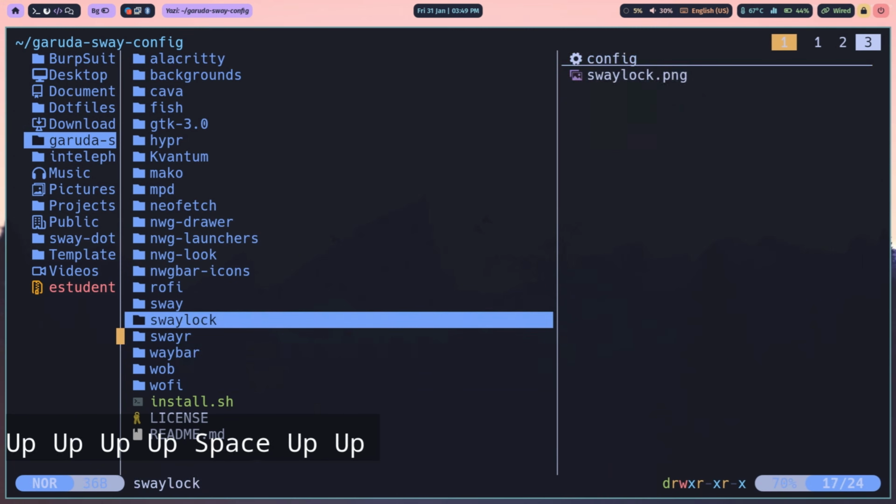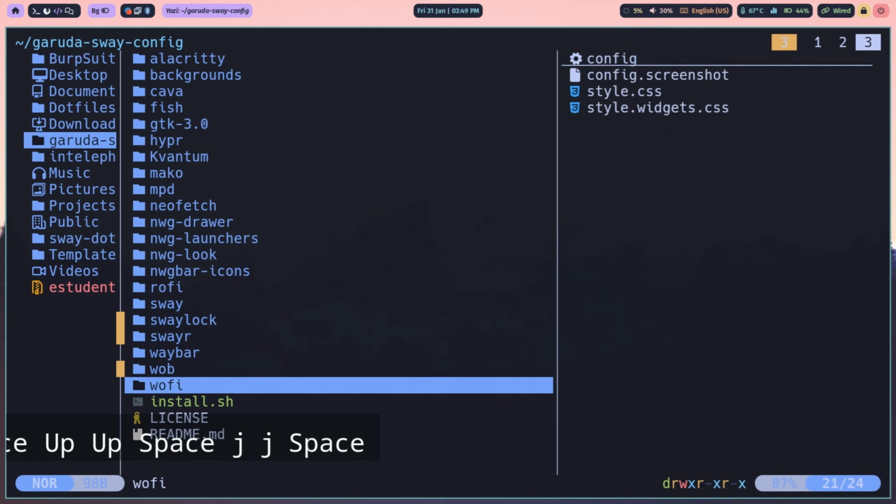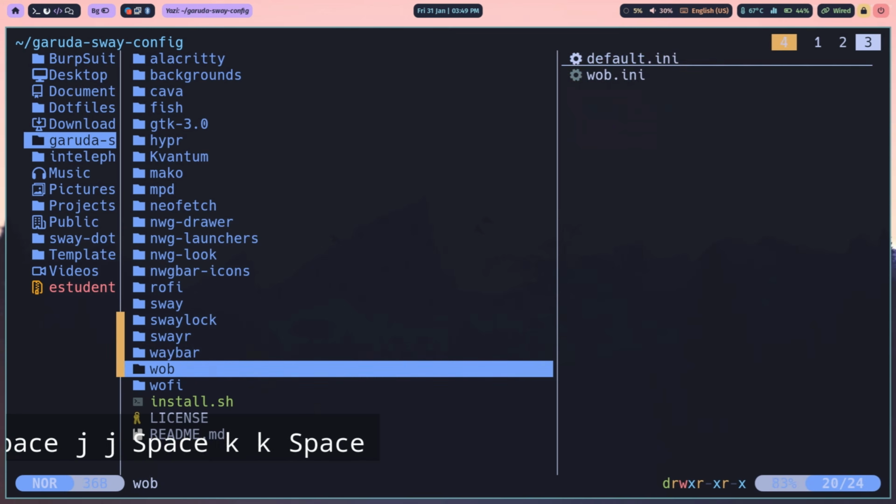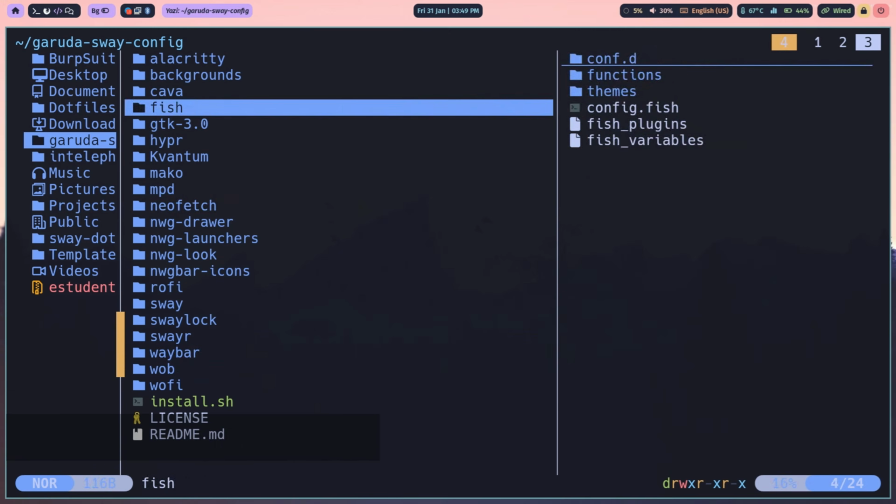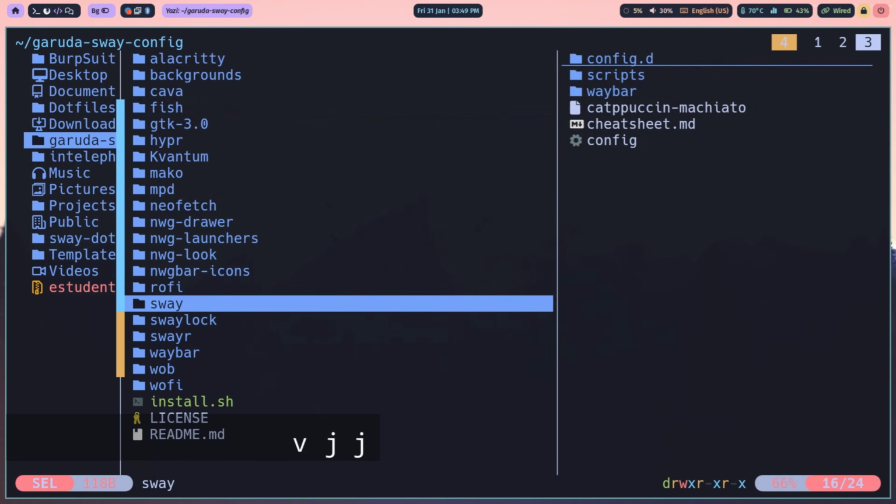Press space to select files. Selected items will be marked. Use V to enter visual mode and select files with J and K. No more tedious mouse selections.